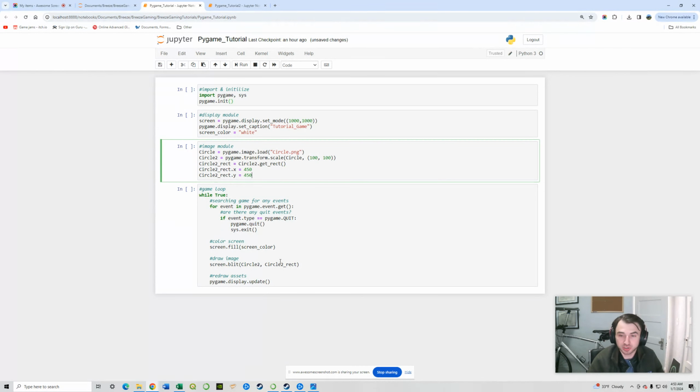This is the entire code that I'm going to show you today. This is how you load, this is how you transform, and this is how you draw an image into Python with Pygame.